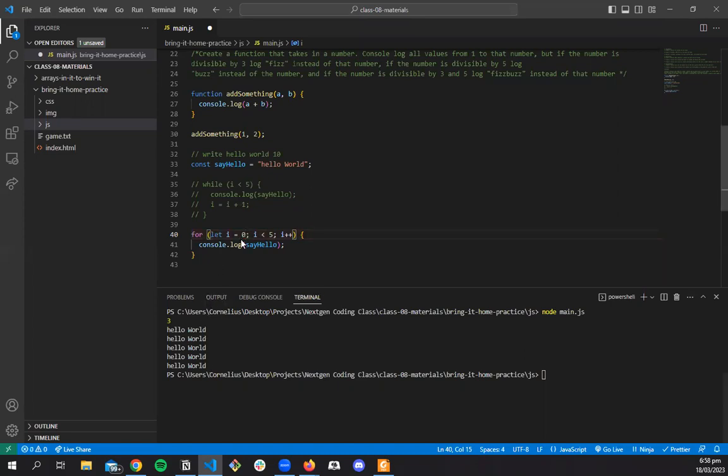So first, because we started at 0, when it runs, the first time i is 0. Second time i is 1. Third time i is 2. Fourth time i is 3. Last time i is 4. Now the next time it runs, i will not be less than 5, so it won't run. It'll keep running until this condition is met.